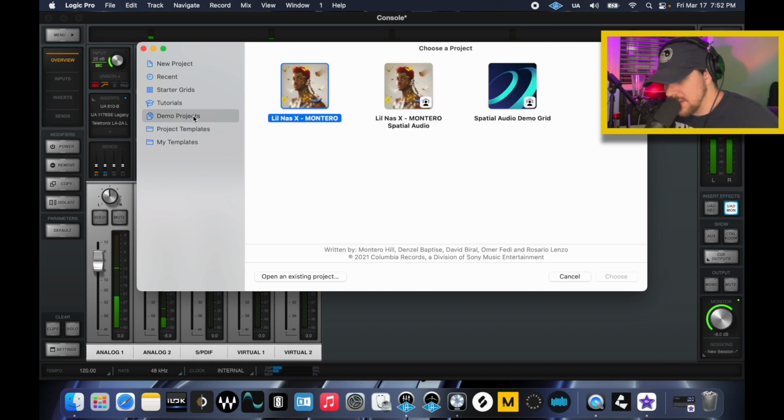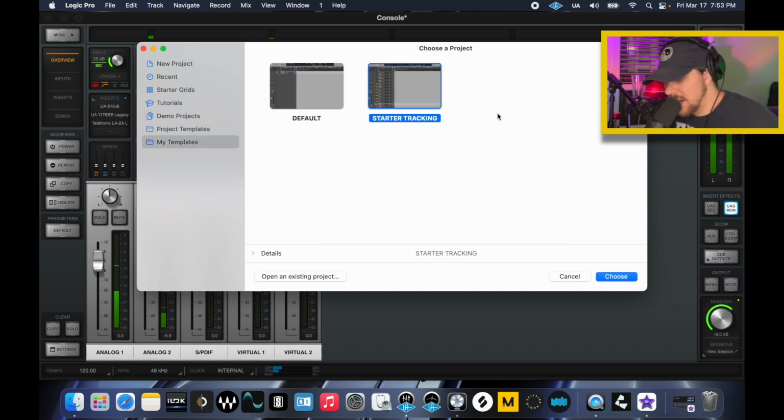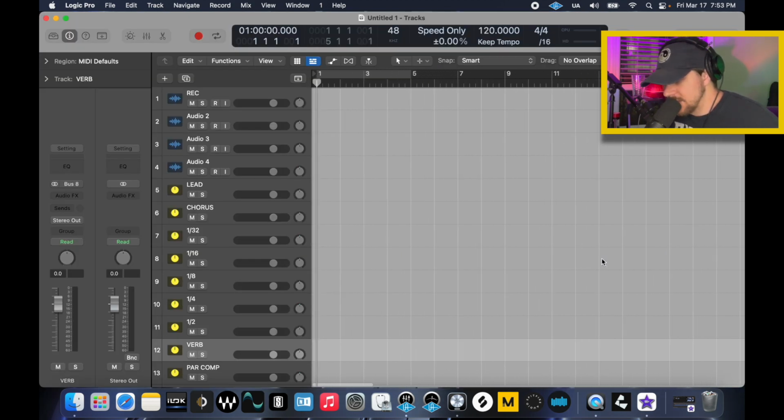They have project templates, demo templates. I have this really simple start tracking template for new people. So boom, there it is. And that's pretty much it in terms of opening a session. If you guys want to know how I set up everything to open for me, you can stick around, but that's basically it on how to open sessions in Logic.